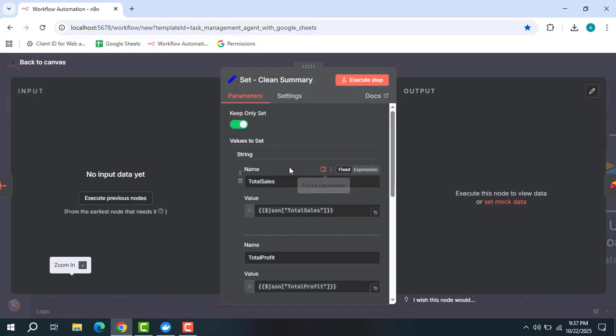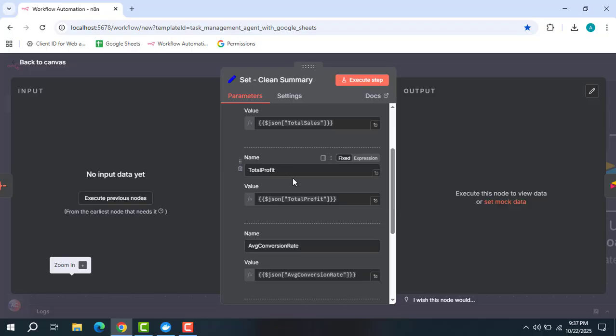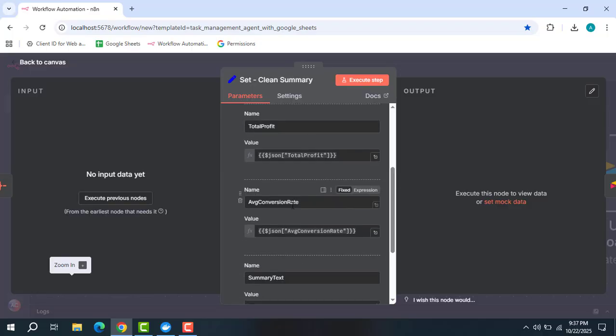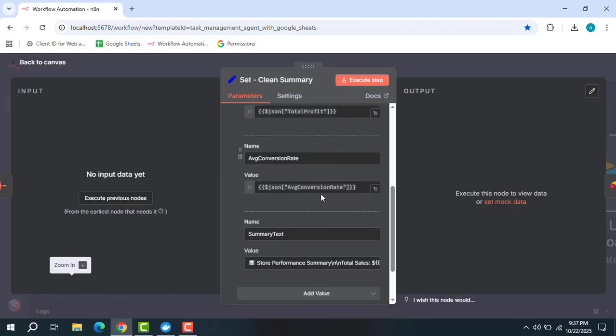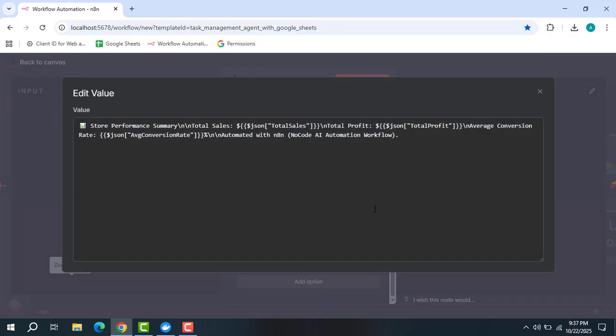Let's open the set node. You have here total sale, JSON total sale, total profit, JSON total profit, average conversion rate, JSON average conversion rate, and the summary text that is this. Store performance summary, total sale, total profit, average conversion rate, automated with n8n.